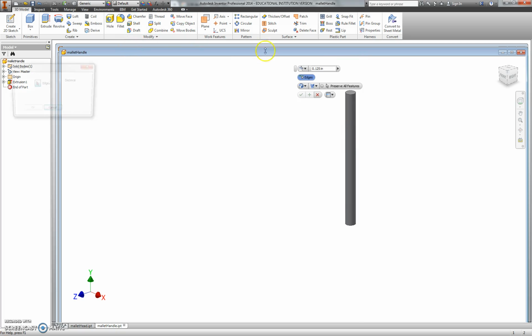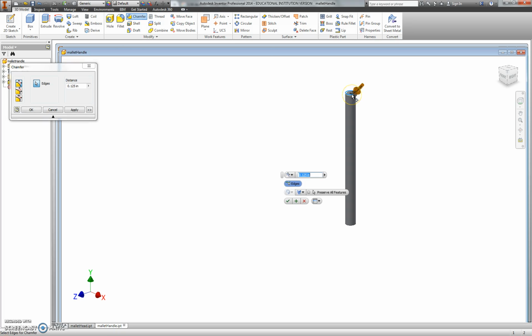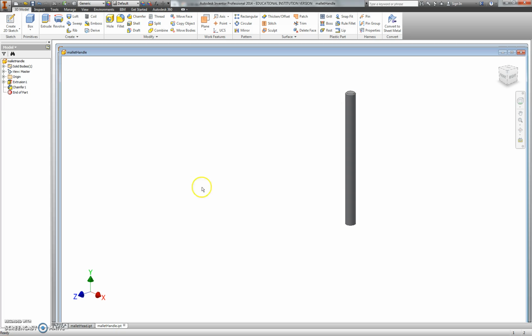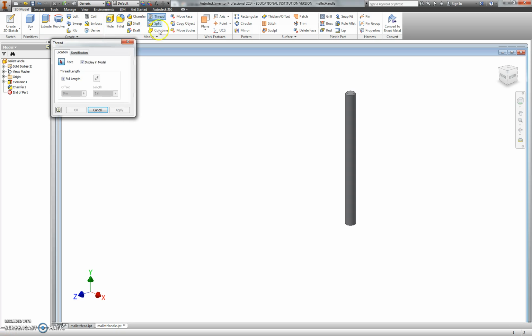Alright, now we're going to put a chamfer on the end of it. The chamfer is going to be decimal 0.0625, which is a 1/16 of an inch, and hit enter. So now we're just going to thread the end. So we're going to go to thread up here under modify, and we're going to uncheck full length. We're going to type the length to be decimal .875. Oh wait, no. We want it to be decimal .125, 1/8 of an inch.